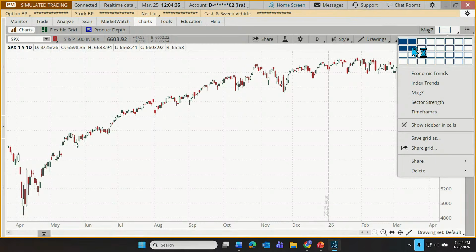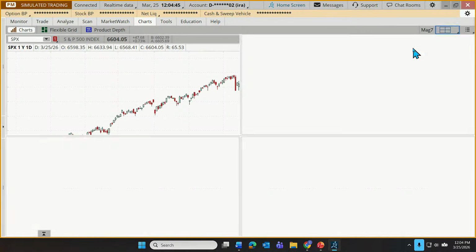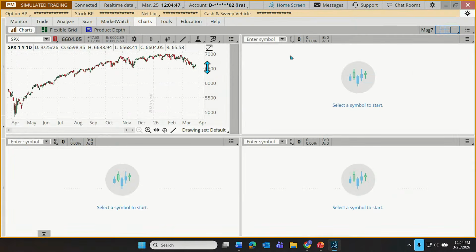So how about we just use 4 as a quick example here. I'm just going to choose right here 4, arrange 2 across, 2 down. And once I click on that chart, it brings up a grid. Now, each one of the charts within this grid are known individually as cells, C-E-L-L.